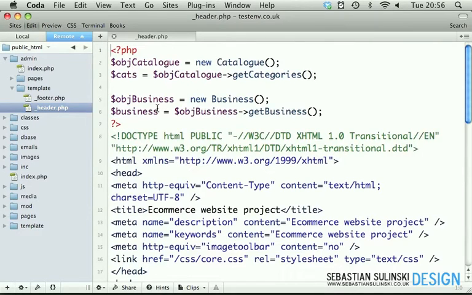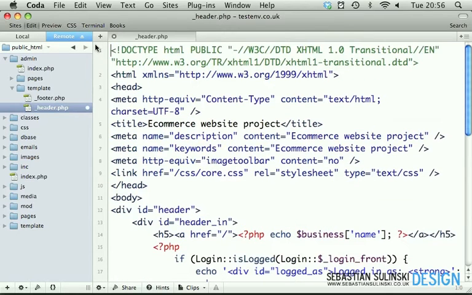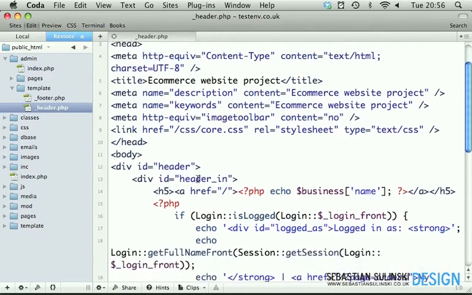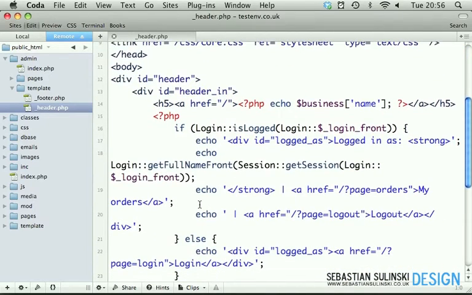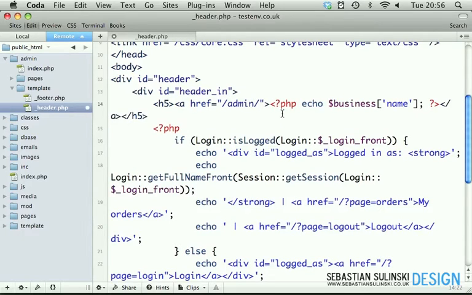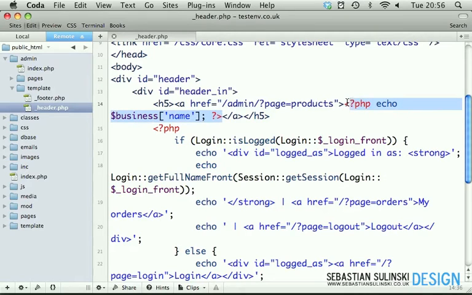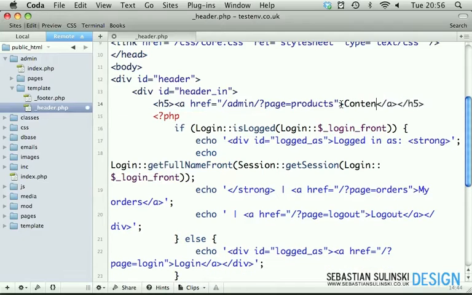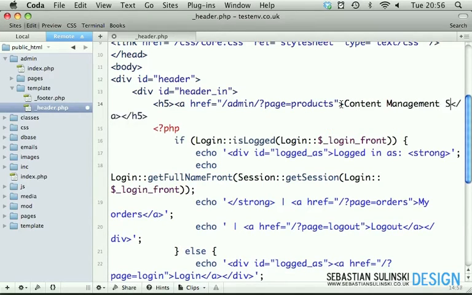We need to change a few things here. First of all, we need to remove this entire PHP block from before the doc type definition. Then if we scroll down a little bit, the link in the logo will go to admin / page equals products. So it's basically going to redirect us. If we click on the logo, it's going to redirect us to the products page. And we can remove this business name here and simply put content management system.